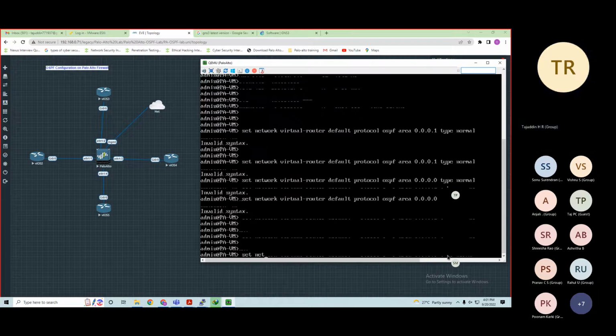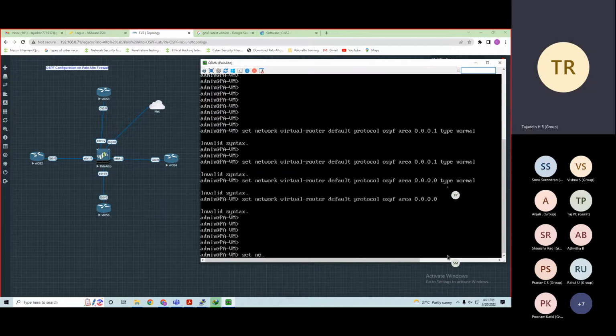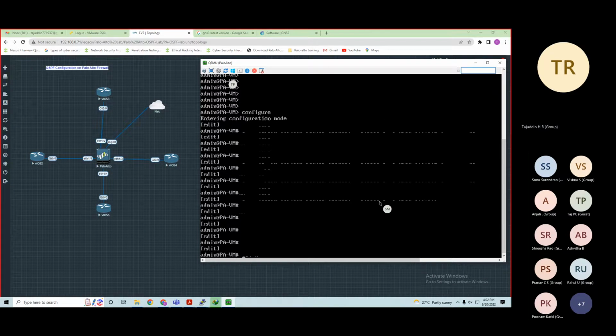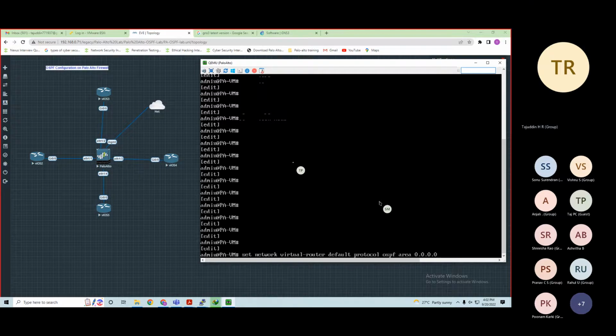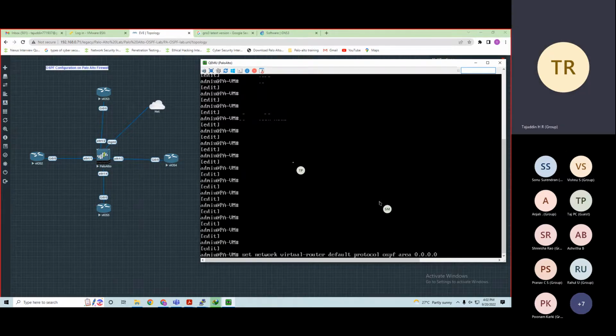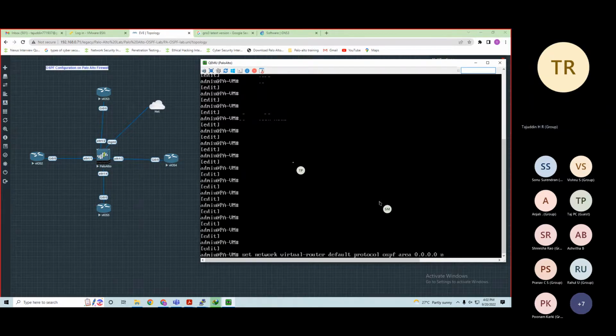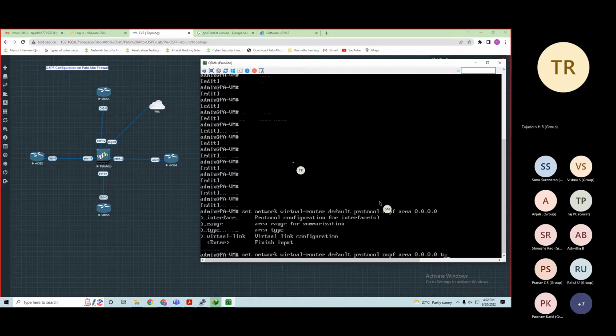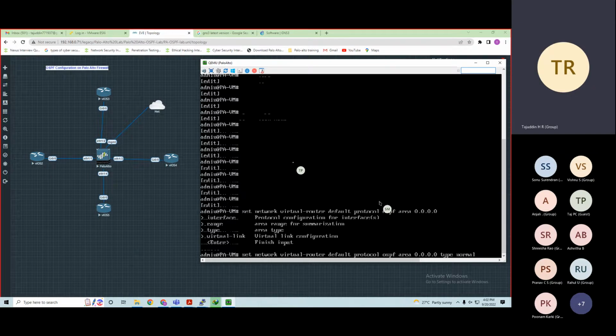Set. Oh, Sneha, check where you are now. We have to go to the configuration mode, right? Go to configuration mode, so then you type. He's asking, type normal.